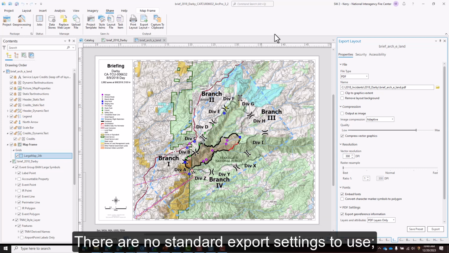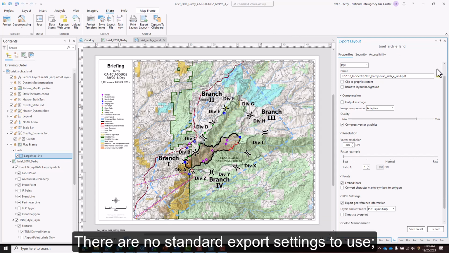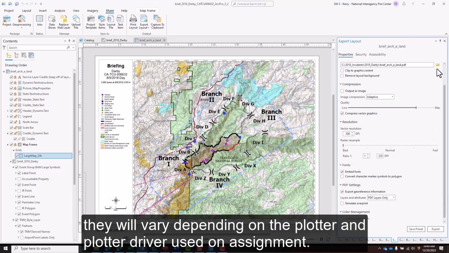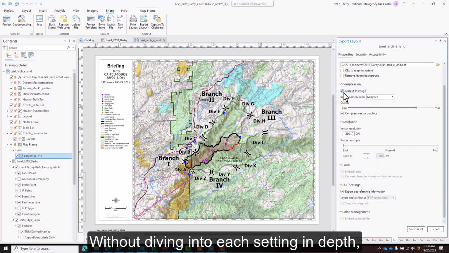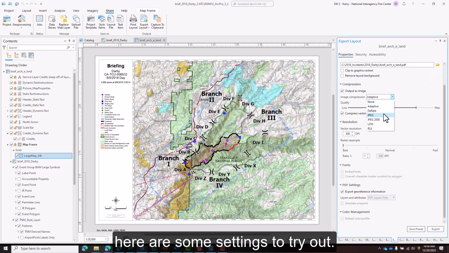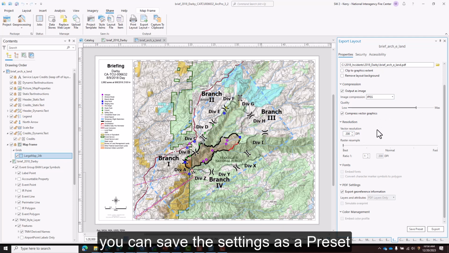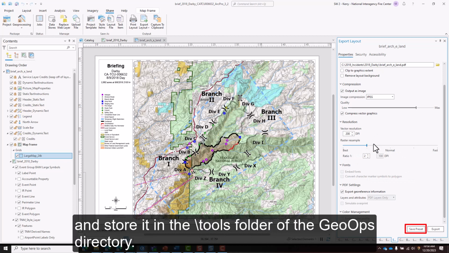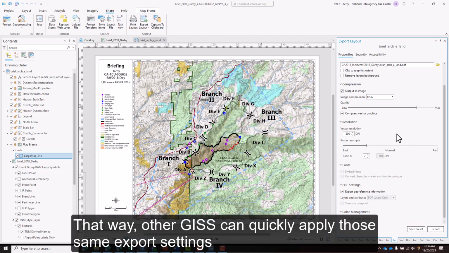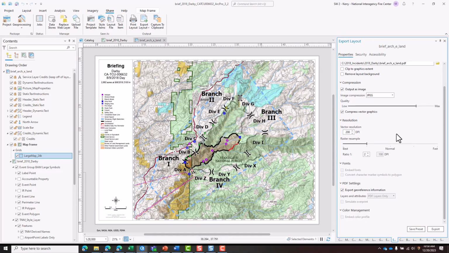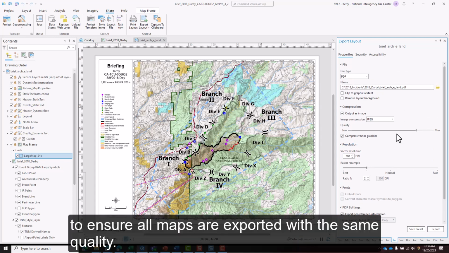There are no standard export settings to use. They will vary depending on the plotter and plotter driver used on assignment. Without diving into each setting in depth, here are some settings to try out. Once you settle on a combination of settings that work for you, you can save the settings as a preset and store it in the Tools folder of the GeoOps directory. That way, other GISS can quickly apply those same export settings to ensure all maps are exported with the same quality.